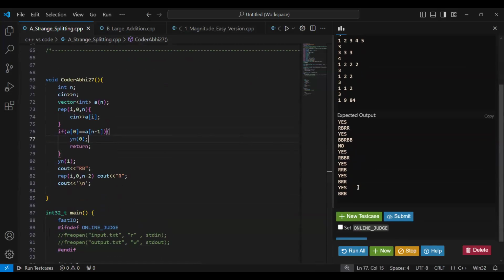So we are going to print "no" in this case if all the elements are equal, and we are just going to return. Otherwise, we can always have an answer. So we are going to print "yes".